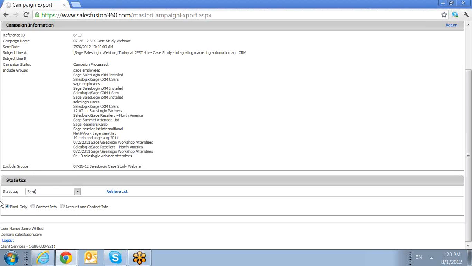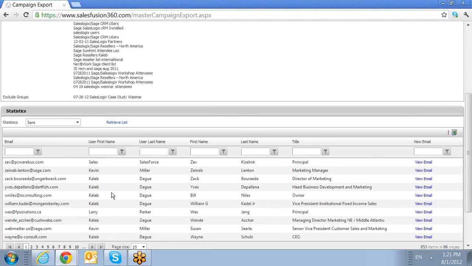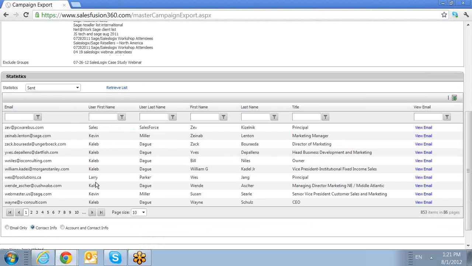After you have chosen, do you just want to see an email? Do you want to see email, first name, last name? Or do you want to see email, first name, last name, and account name? So you would make your choice and say retrieve list. It's now retrieved the list for me.